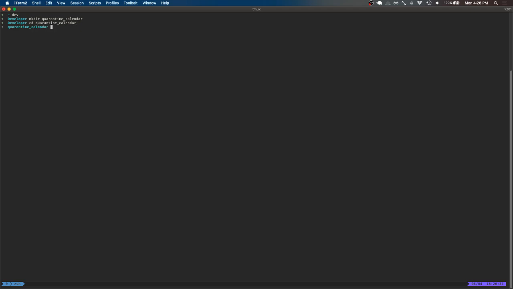Okay, so now that we're in the quarantine calendar directory, we're going to make a virtual environment. I can't remember completely how to do this in Python. But basically what this virtual environment's going to do is it's going to allow us to put dependencies in our directory without worrying about it affecting our global environment. That's a really bad explanation, but yeah. So we're going to call that environment env. So that is going to create the virtual environment.